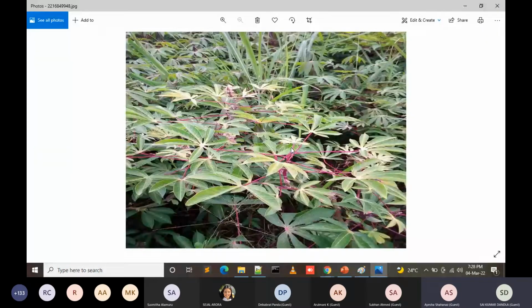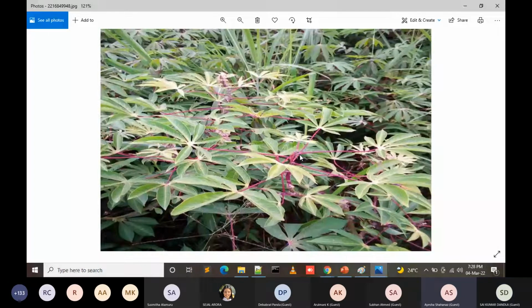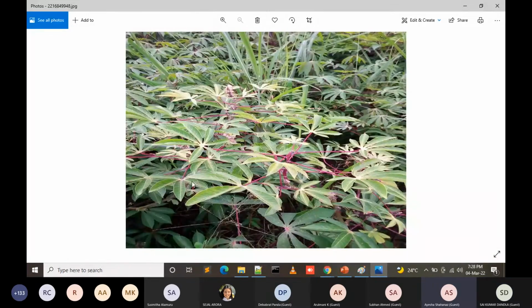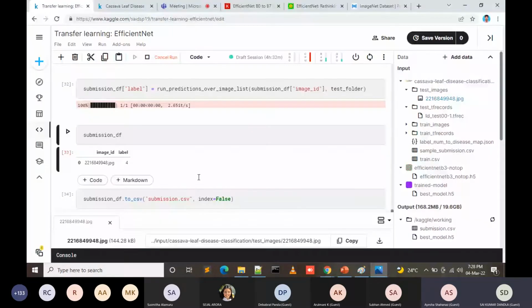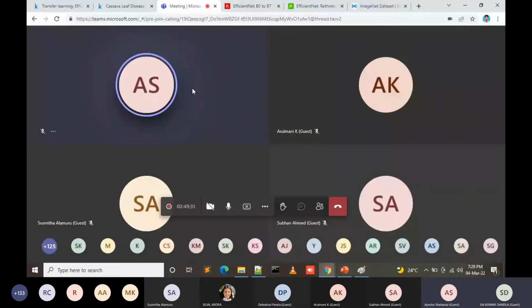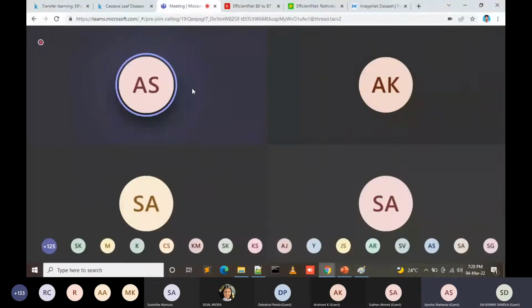So based on the trained and tested data set, here you can see the leaf. It is healthy only. There is no disease on the leaf. So this is how transfer learning works. Okay, does anyone have any questions or doubts regarding this? I'm going to provide the code. I will try to update it with the organizers, and then I'm going to give you these weights also.